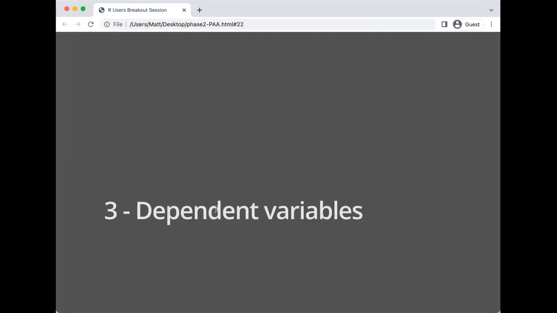All right, so much for our independent variables. We're now going to look at our dependent variables.